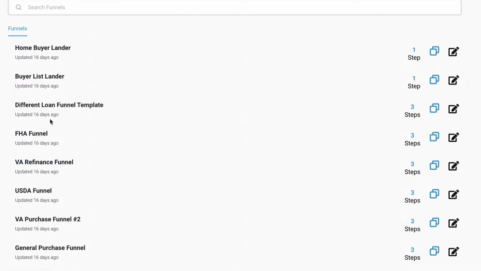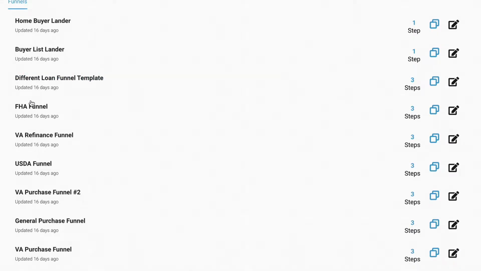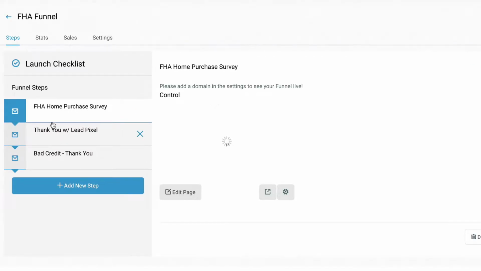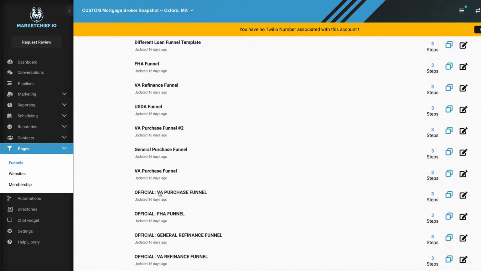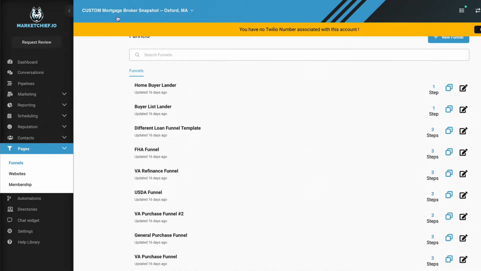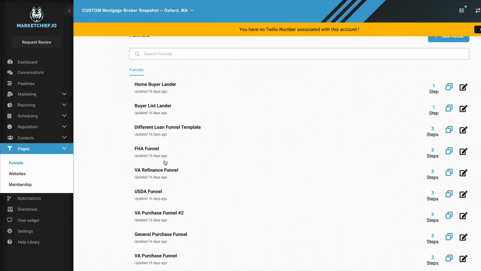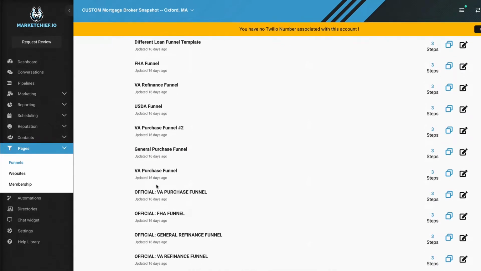So these are all funnels. If I just click on one, let's go over here to the FHA funnel. Okay, so we see there's 3 pages for this funnel, and throughout these pages, it's going to be a survey, and then it's going to bring them to a thank you page. And if they have bad credit, the survey actually has the smarts to direct them over to here instead and let them know that they need to work on their credit, right? So that's an example of a funnel, and there's a bunch of them in here, and this is only one of many snapshots that we have with a lot more funnels that you can utilize in your business.